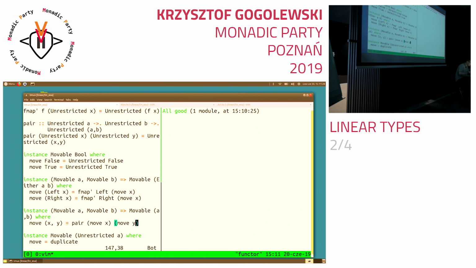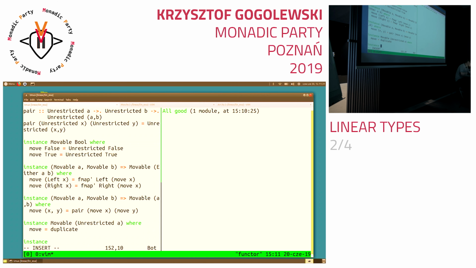How about movable for lists as the last example?